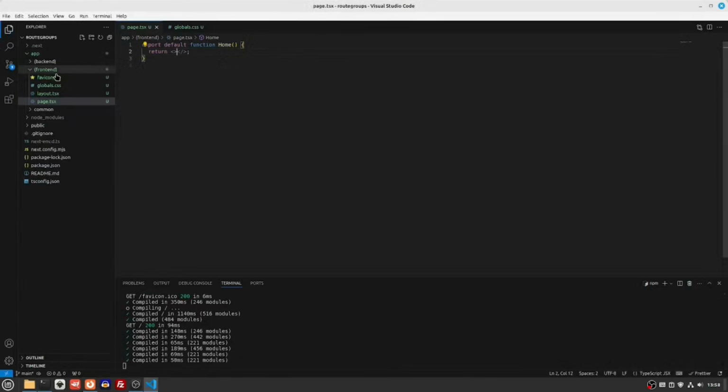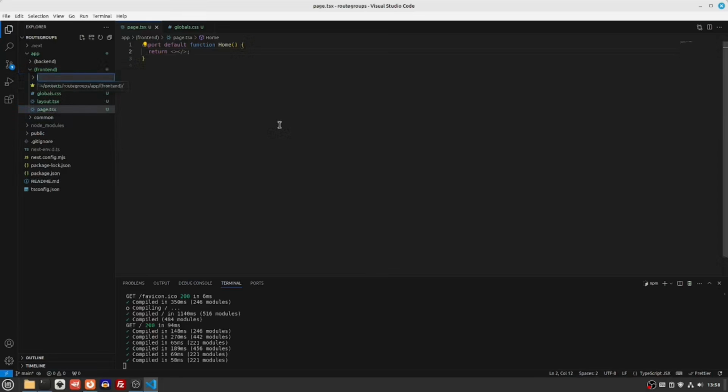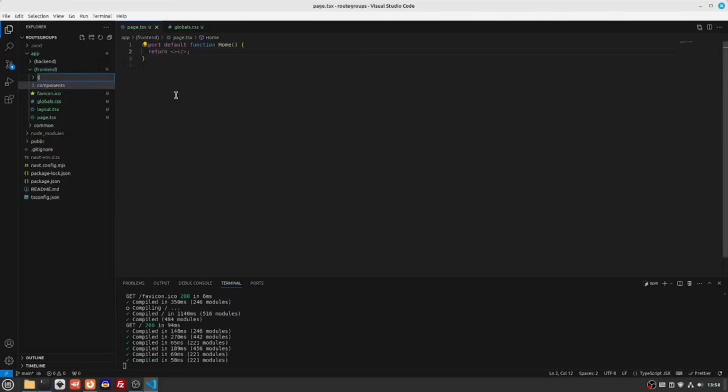The next step is to create two more important folders within the frontend. The first one is the components folder, that is a normal folder, and the second one is the pages folder, that in this case is a route grouping folder. The pages folder is very important as it allows us to group our pages together.